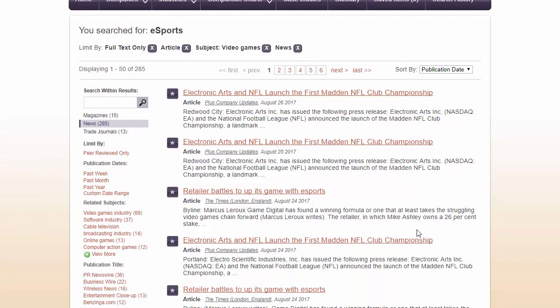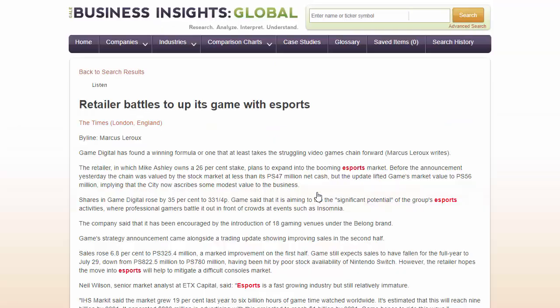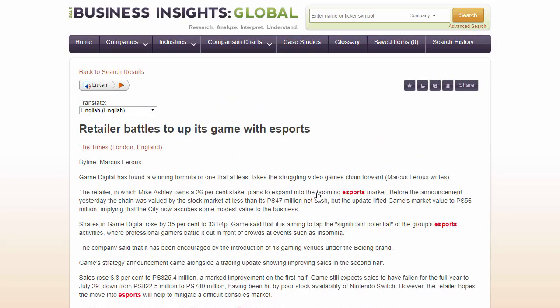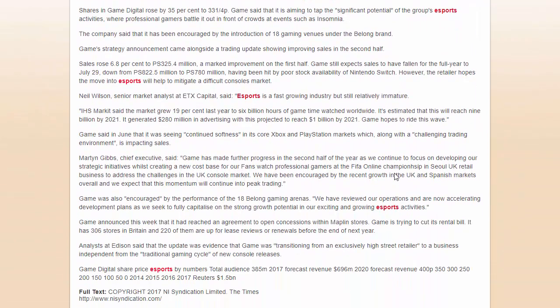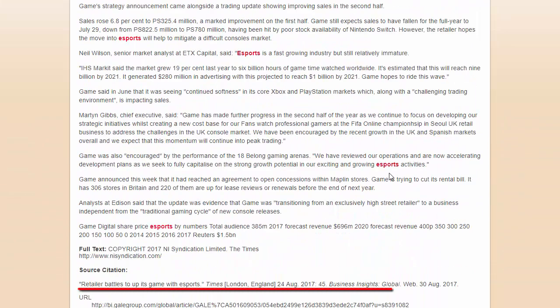If I click on one of these, I will get the article and all the information I need to cite it, such as the author, the date, and the publication title. There's even a handy citation at the bottom that I can copy.